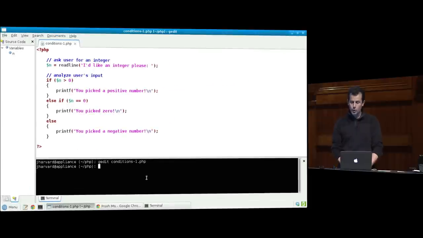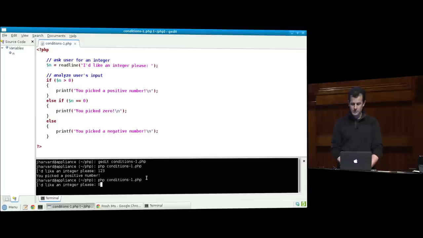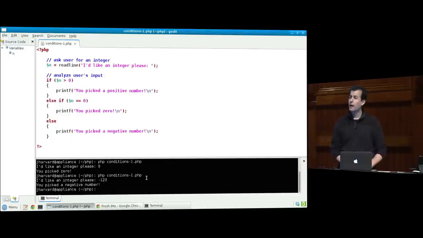So how do I run this program? Well, as before, if I do php conditions1.php, and type in a number like 123, that's a positive number. If I type in 0, I get 0. And if I type in negative 123, I get back a negative number, which is only to say, syntactically, PHP is super, super similar. So why is this now useful in a web context?